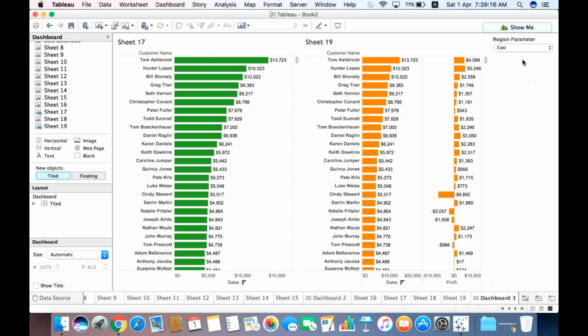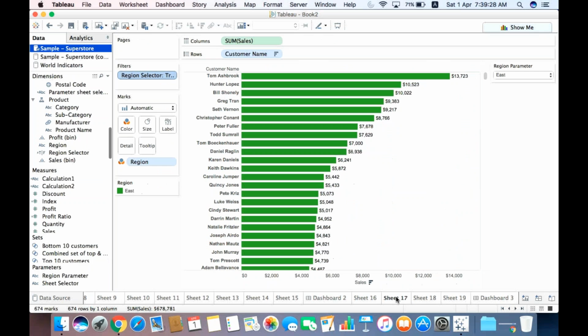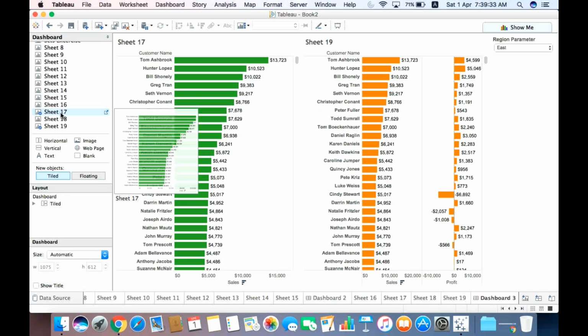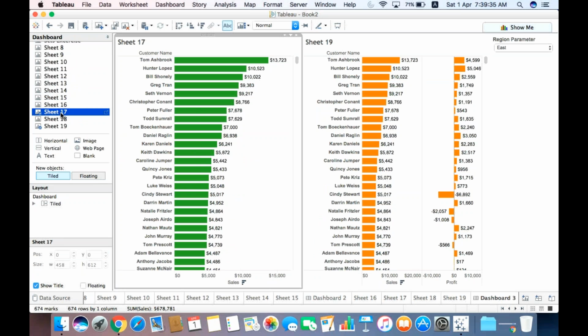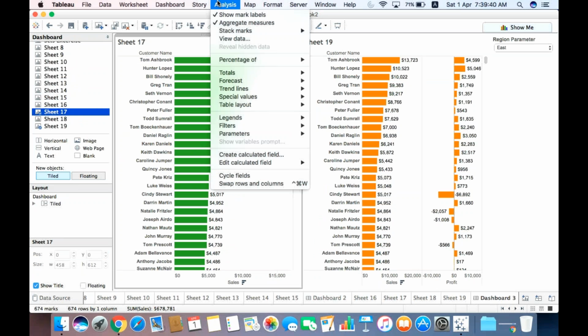Okay, it's not displaying the color legends. Both are showing different colors. To make it easy to understand, we'll show the color legends also. Select sheet 17. Not here, in the dashboard only, select sheet 17. Analysis, legends, color legend.